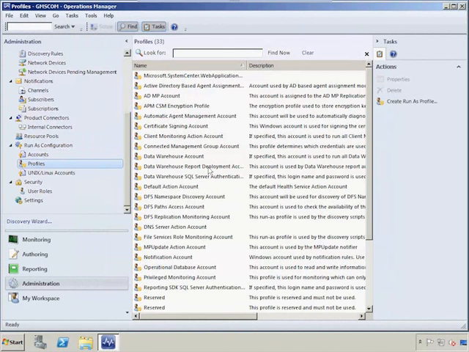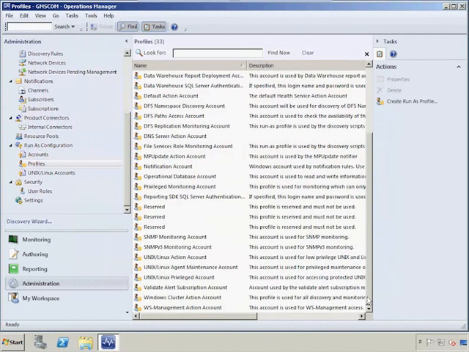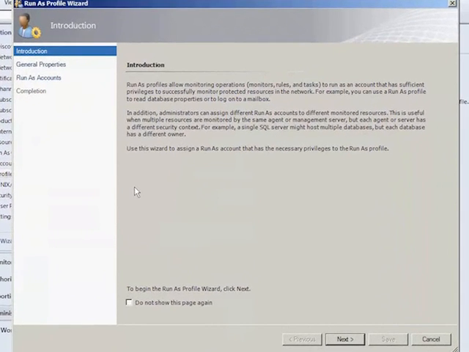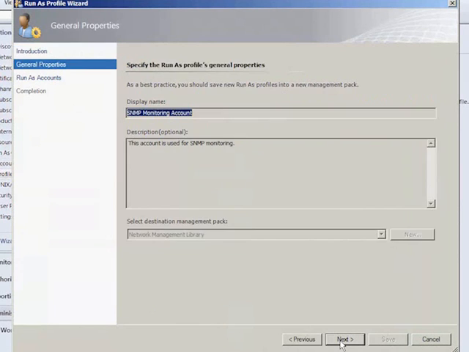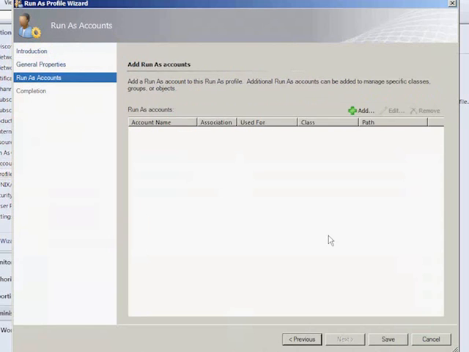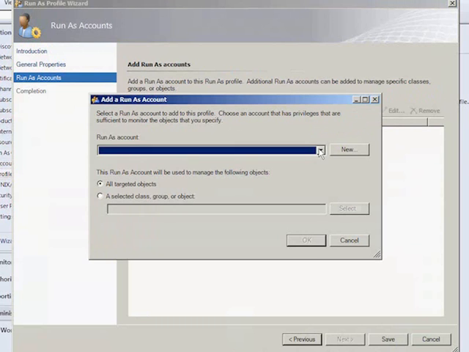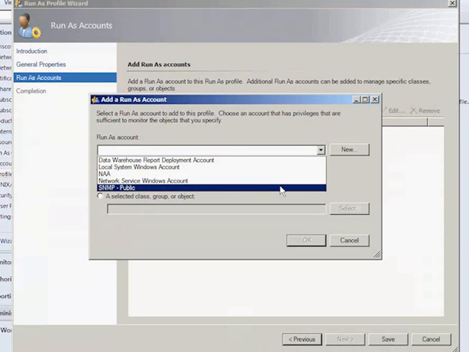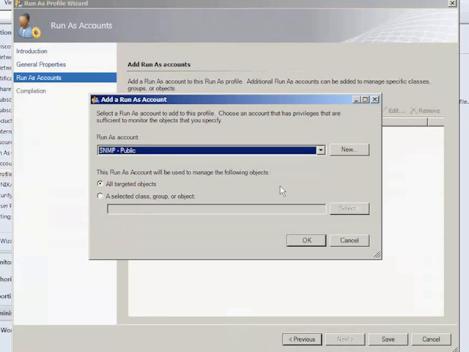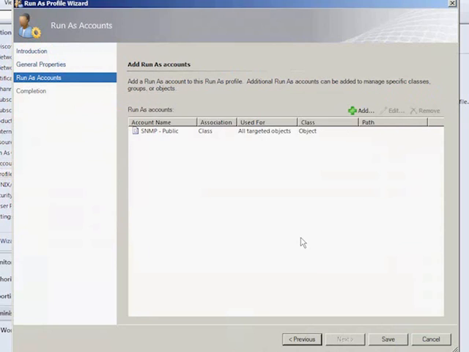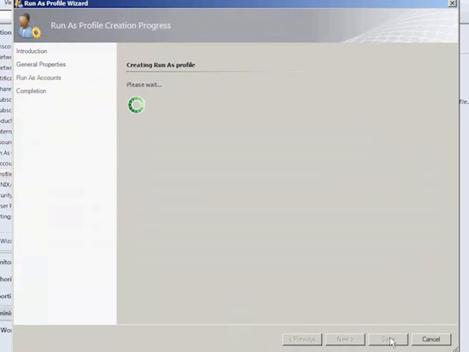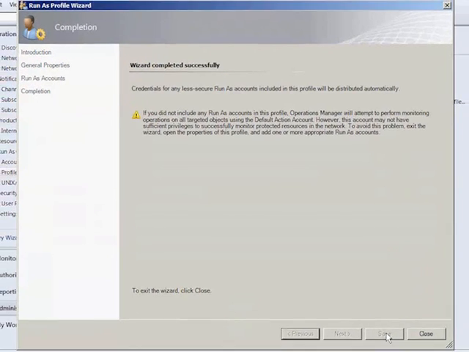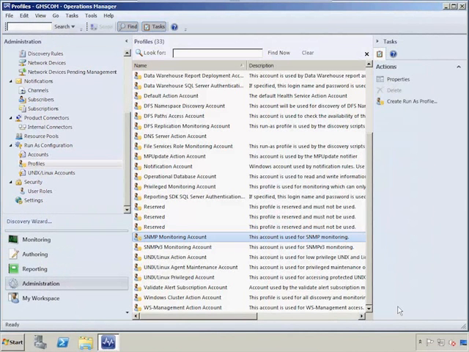Next, we'll associate this with a profile. We actually do have a SNMP monitoring account down here. So I double-click it to open the Run As profile wizard. And click Next. No need to worry about anything here because it's all defaults. Then we'll choose to add our account, SNMP public, and just choose OK, and save. And we'll close the wizard.